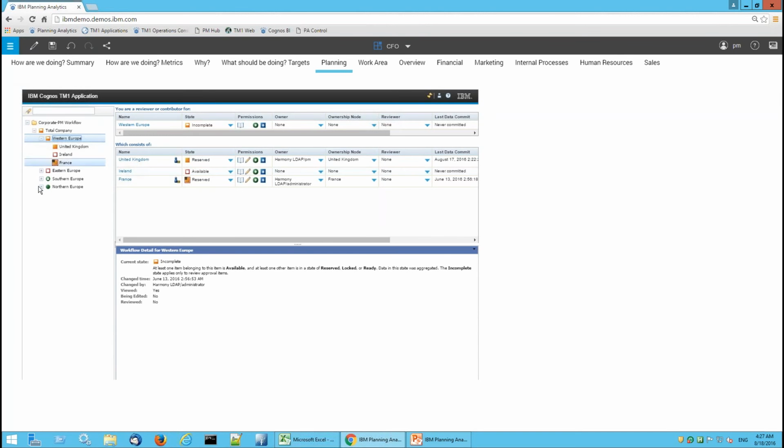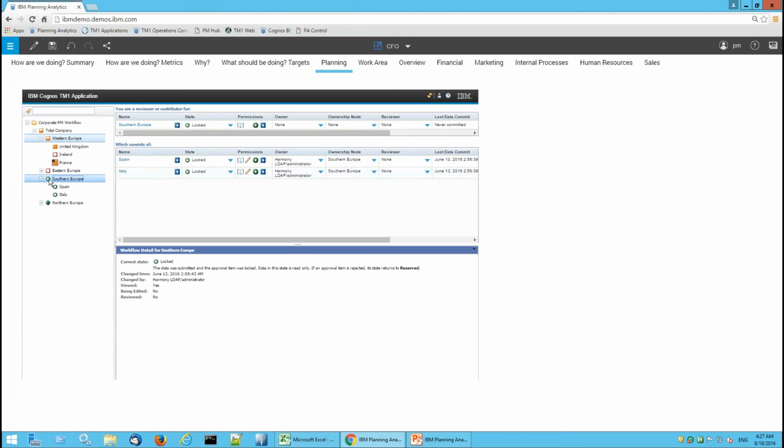Okay. And then if we look further down the hierarchy, we can see Southern Europe. We can see that they've all been locked. And that means that they are locked to the end users. If they want to make any changes to their plan, that needs to be approved. The plan needs to be unlocked for them by an authorized user, their manager, or an administrator. It just stops you having multiple versions of the plan, making sure that you're working with one version of the truth.